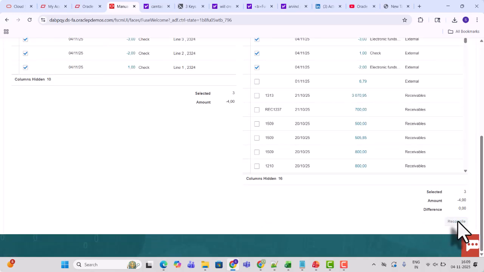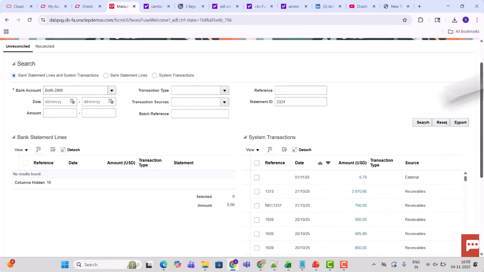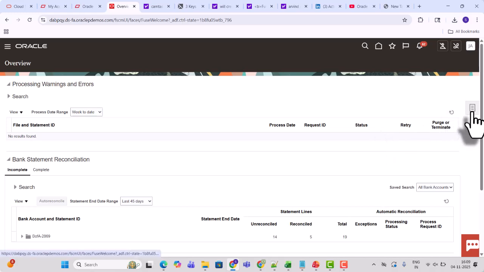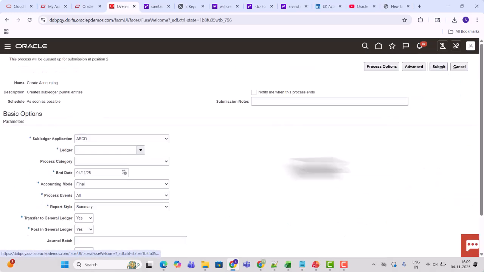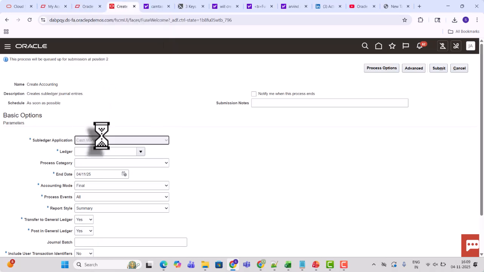There is no difference. Click on reconcile. These lines got reconciled. So now we will submit the create accounting process. Click on create accounting. Change the subledger application to cash management. End date as today's date.